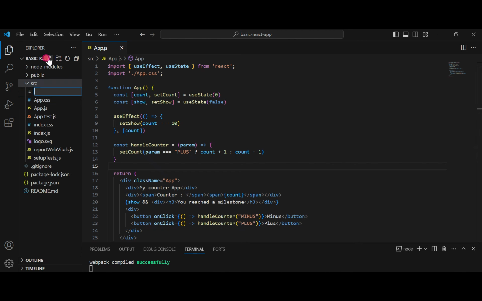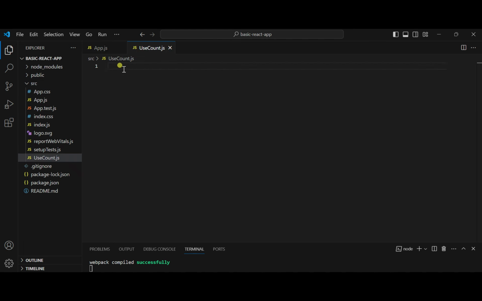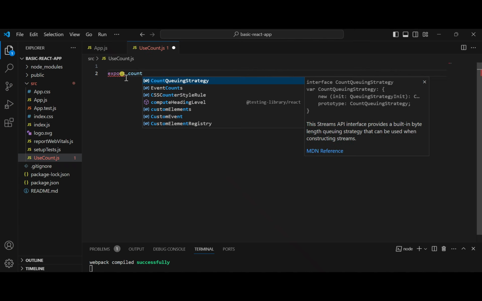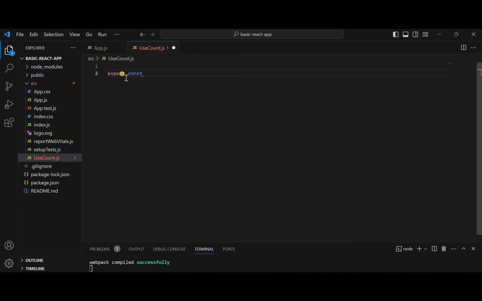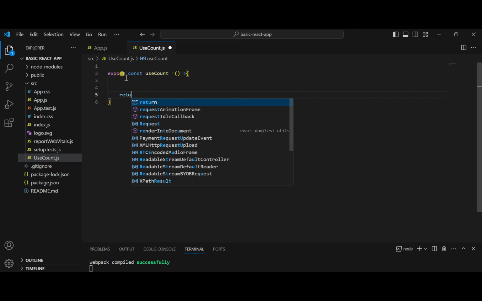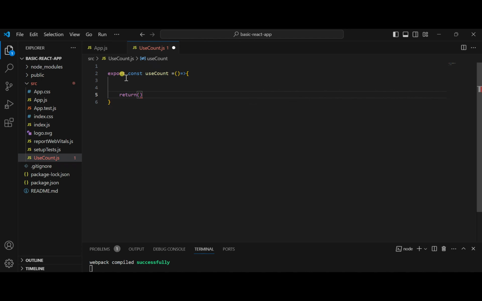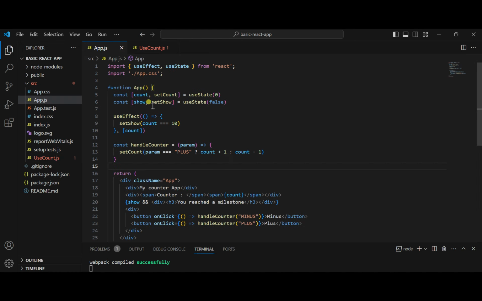So I will just start writing a custom hook. I will write use and take it as count: useCount.js. Over here I will export const useCount equal to a normal function, nothing more. It will be a normal function with a return. It will return something, so that you can pass it to the component which will call the custom hook.